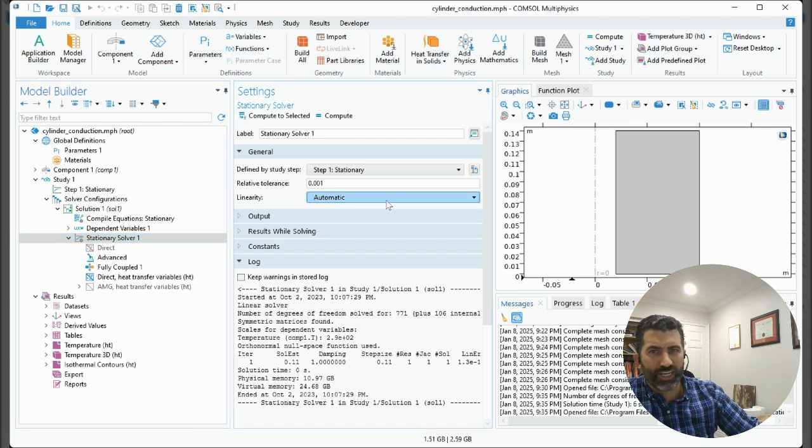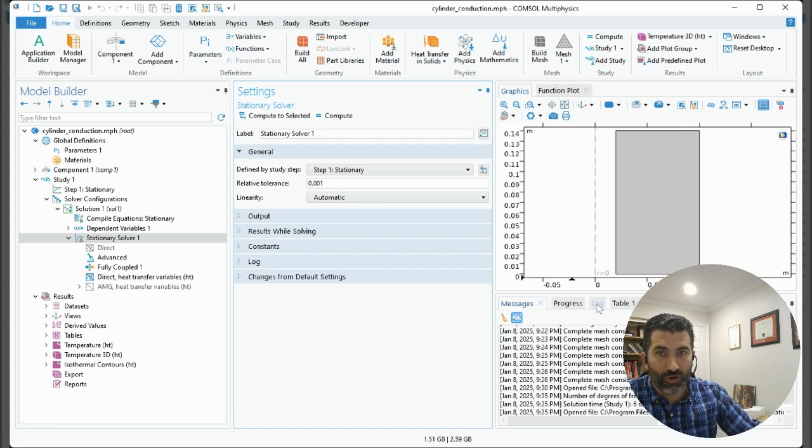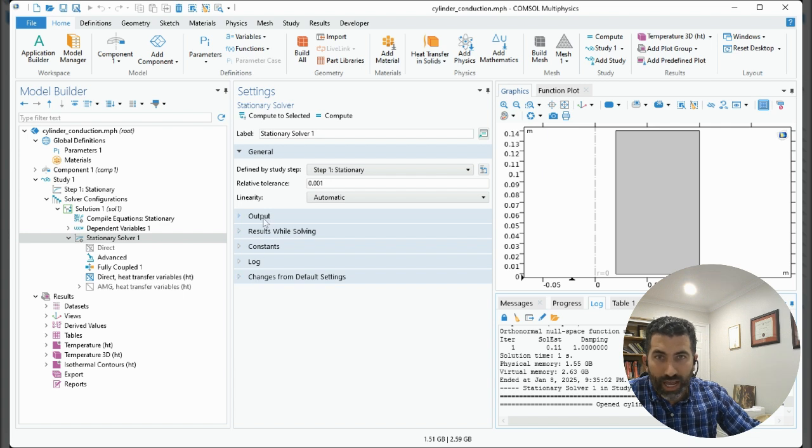Linearity, yes, you can change between nonlinear, linear perturbation. It will save you a little bit of time on the computation, not really significantly though, to be honest. So I would stick with automatic here. Output, don't worry about. Results while solving is actually very useful, but I'll save that. Let's see, the log is actually what's over here too. And that's it for this guy.